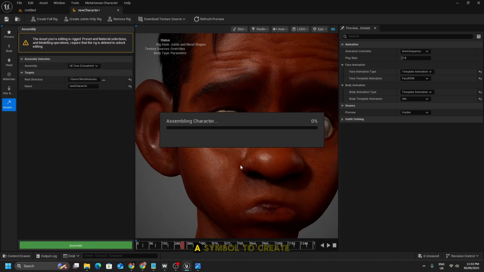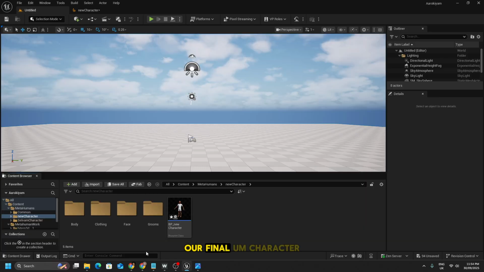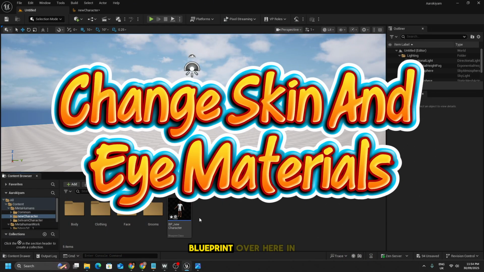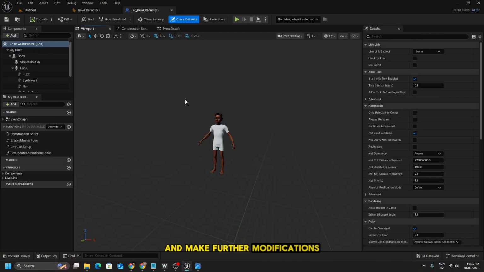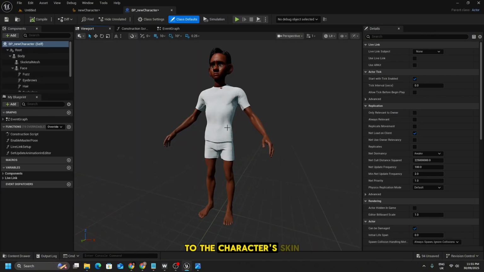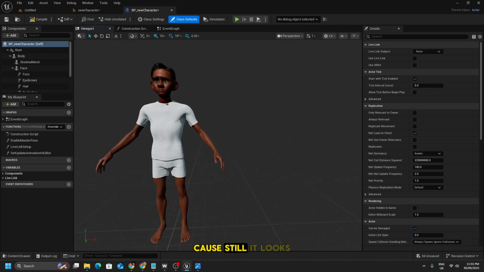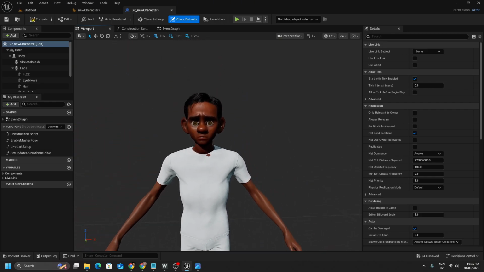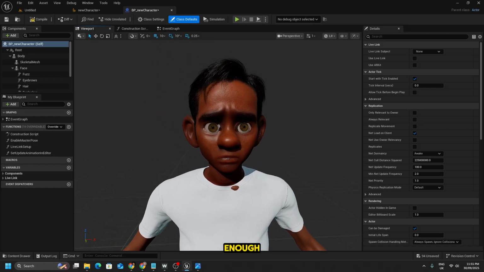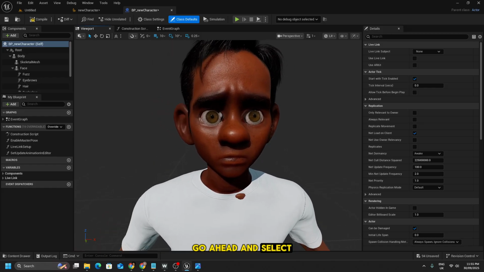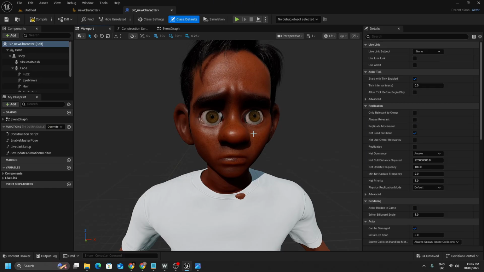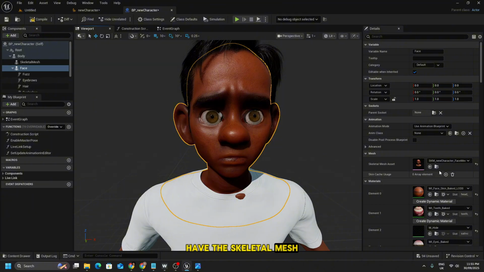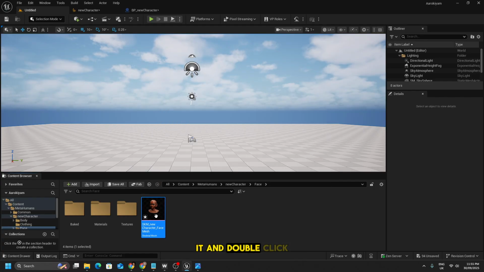And finally, let's assemble our final character. So we have the blueprint over here in Unreal Engine. Let's double click it and make further modifications to the character's skin and eyes, because it still looks a little bit realistic and not stylistic enough. So I'm just going to go ahead and select the character's head. And then we have the skeletal mesh over here. Let's just click this to go into it and double click that.